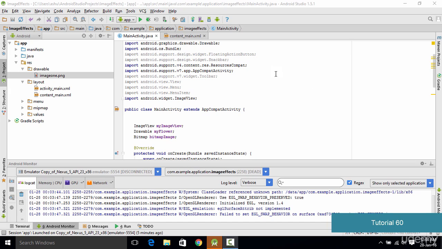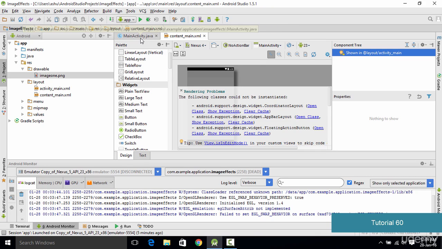Hello and welcome to this tutorial, and in this tutorial we are going to learn how to apply photo filters. So in the previous tutorial we have already learned how to give effects to your image. So for this tutorial we'll be applying the photo filters to your current image.